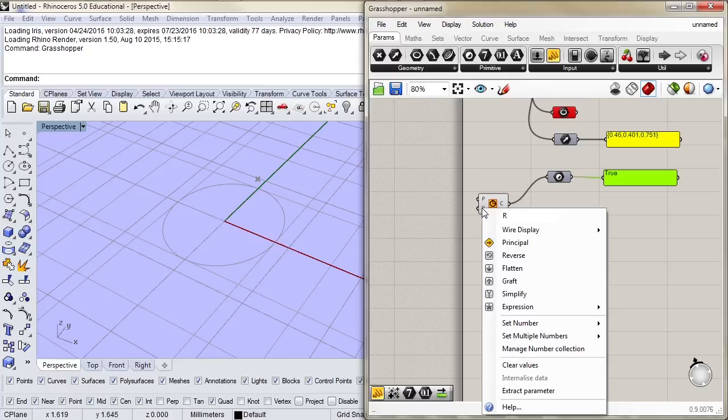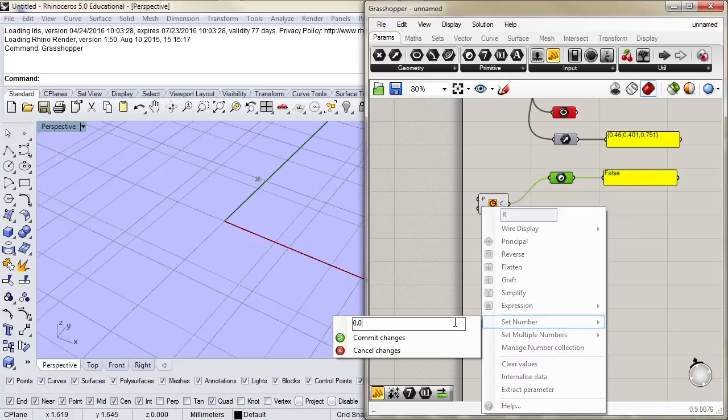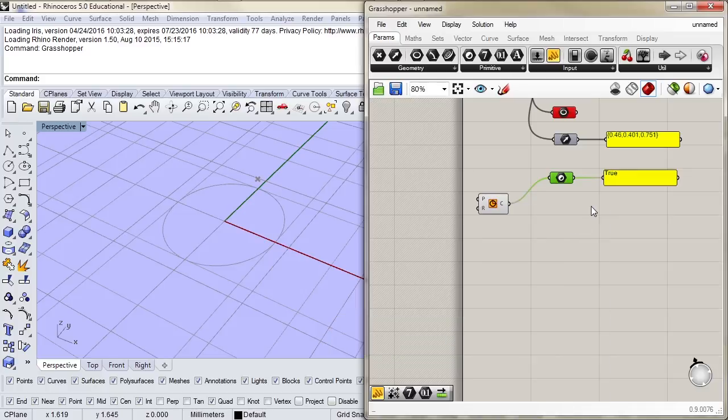Let's try to right-click on R and set the number to 0. Yeah, the radius is 0. The circle itself is an invalid circle, and we get false. So it's kind of a good way to check if things are valid or not. I'll bring that back to 1.